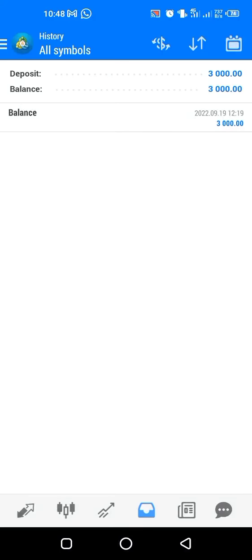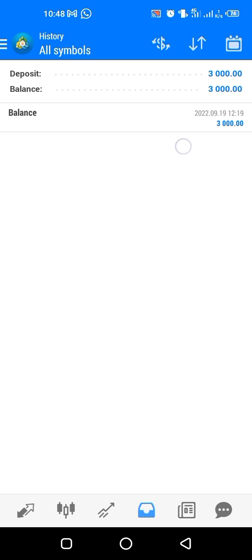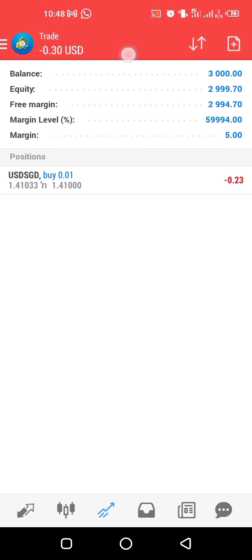Once you close a trade, here is where you see your history. Now it shows you the deposit, shows you your balance, and then this is the deposit that was made. It's a demo account. Now when we close this trade, whether it's in profit or loss, you will see it here. Okay, now let's look up here.